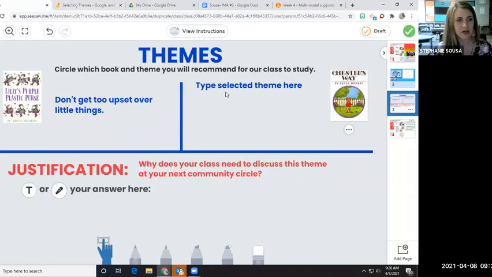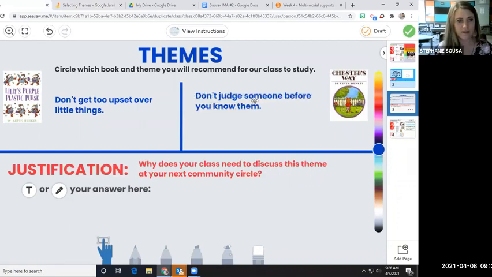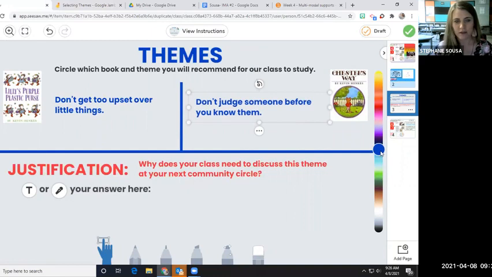Let's hop onto Seesaw. It says type the selected theme here. So that's what we're going to do. We're going to put that selected theme there. That is the theme that our class selected. Here it comes in the chat as well.